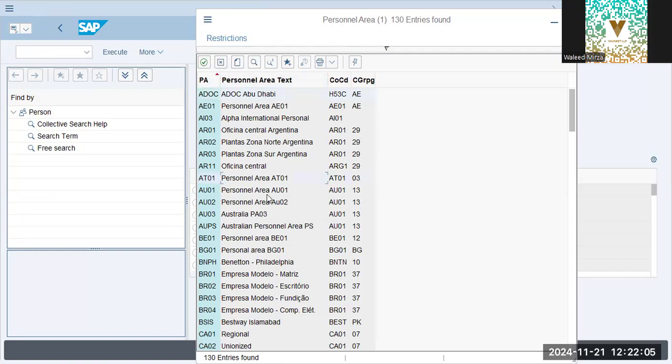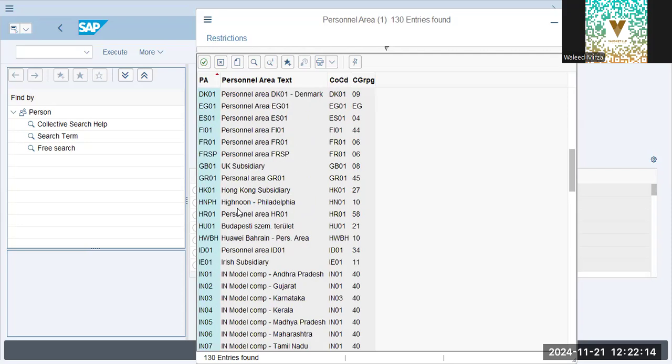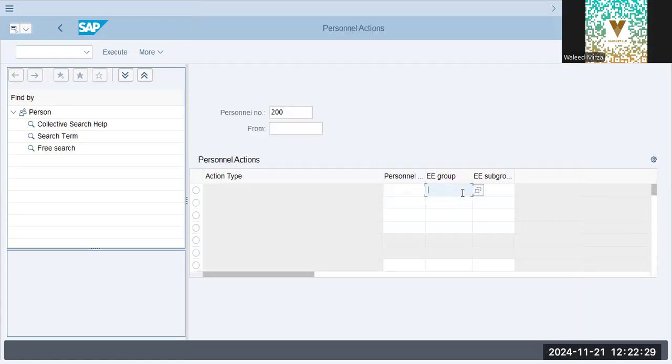Now, these are the personal areas like this: Benetton, Philadelphia, ad hoc, Abu Dhabi. Now, these are some of the units, some of which have been configured by us, like Huawei Bahrain, Indian model company, Andhra Pradesh, Maharashtra. So you see, personal area is a geographical area under which, of course, we will have employee groups and employee subgroups. Now, what are employee groups?